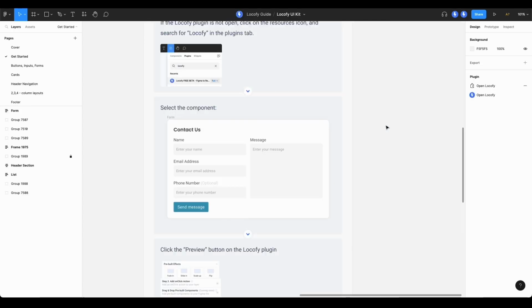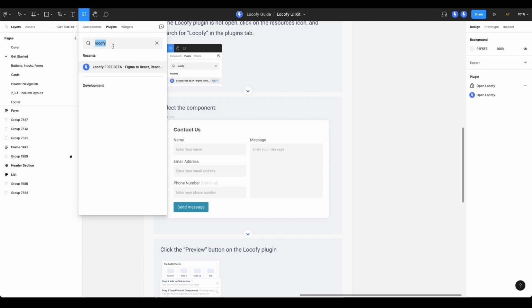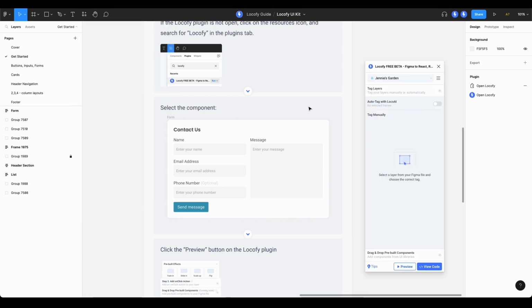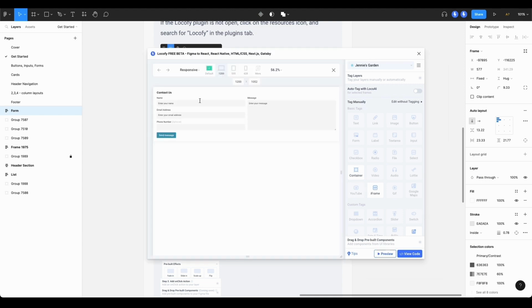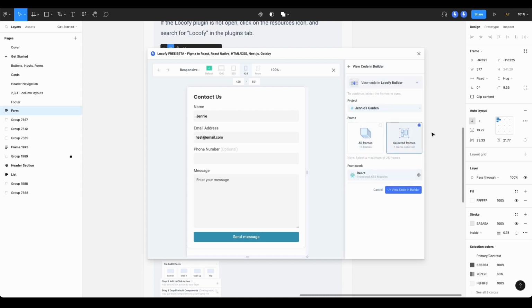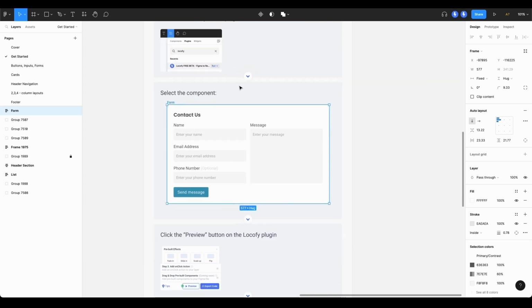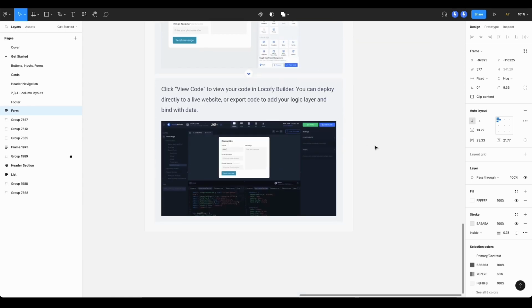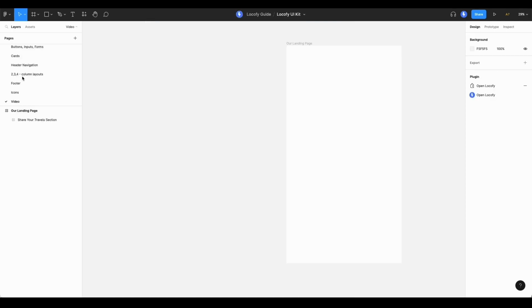To preview, click on the resources icon and search for Locofy in the plugins tab. Select the component and preview it. You can see that the inputs are actually live and interactive, and it is responsive right off the bat. Click on the view code to sync your design to the Locofy builder, and from there, you can deploy directly to a live website or export code to add your logic layer to bind data with.